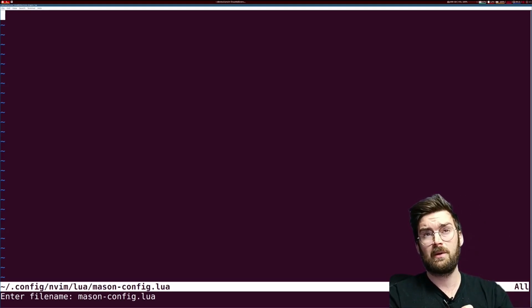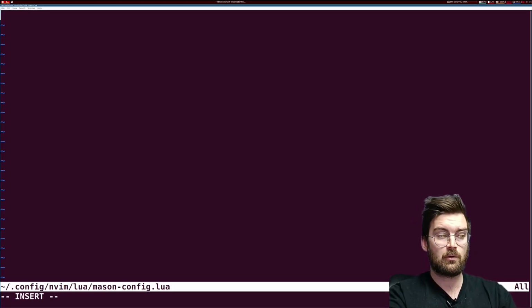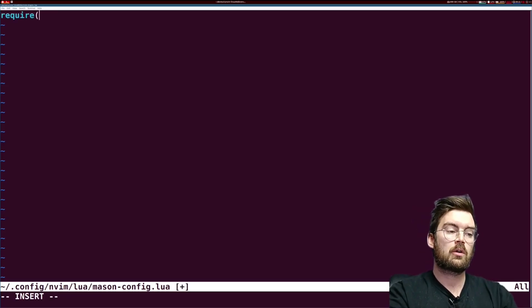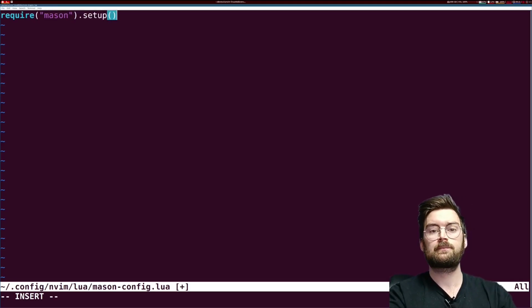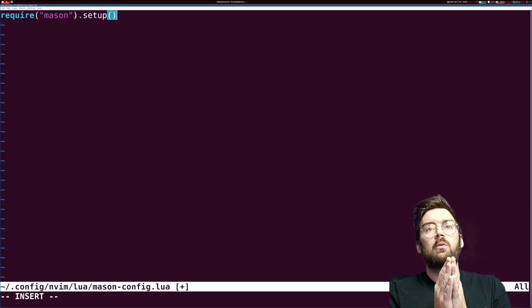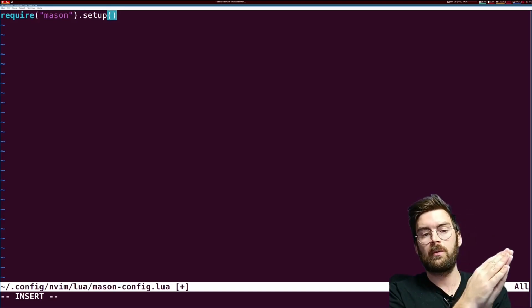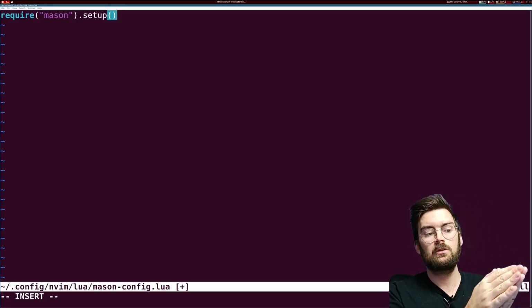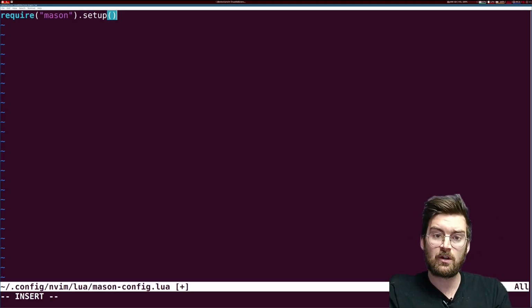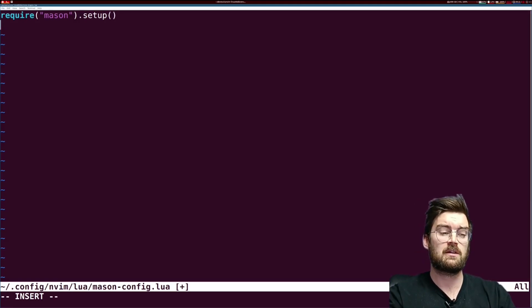For instance, if you name it Mason, it will be a conflict. Press I to go into insert mode. And we're going to require Mason and call the setup function. So we used Packer to download Mason, but now we also need to configure Mason to work the way we want. And each plugin has a setup function, which will set it up with the default settings, which is fine for us right now. Let's use the default settings.